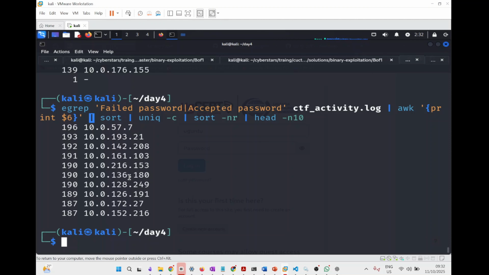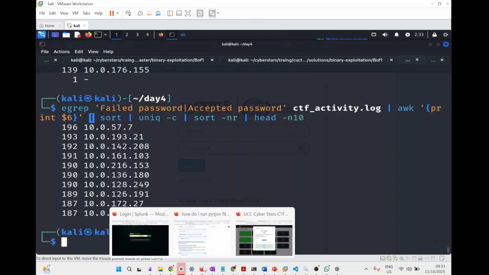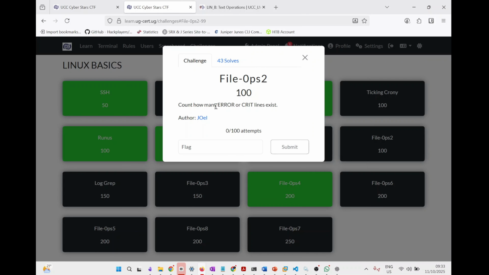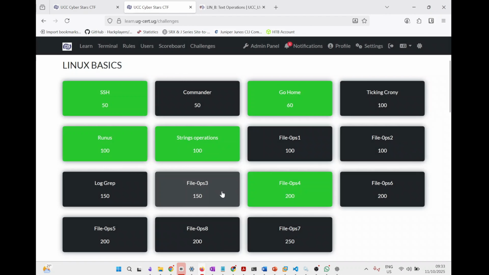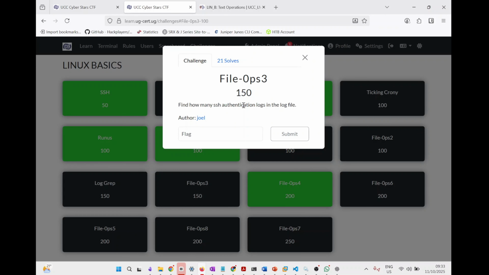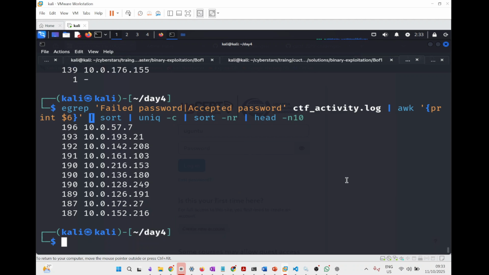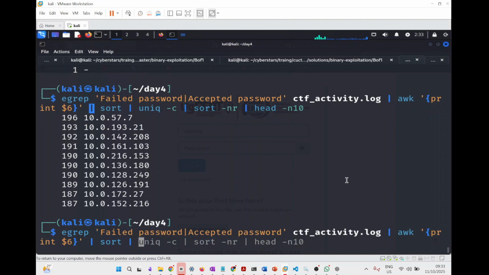Okay, so we can look at some other thing. For example, file ops what? Let me see. Which one has less solves? This one you killed it. Okay, file ops 3. How many SSH authentication logs are in the file? This is the same thing we've actually been seeing, because now we confirm that SSH authentication logs can be failed or can be accepted. So it's as easy as counting this and you get the answer. It's just the same command, but you count how many lines. That one is easy.